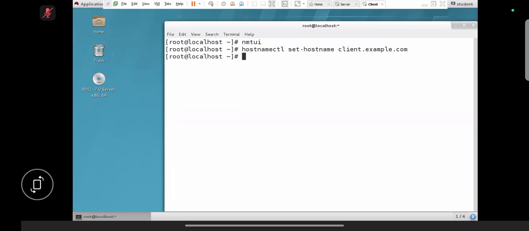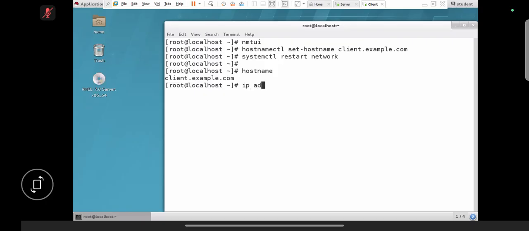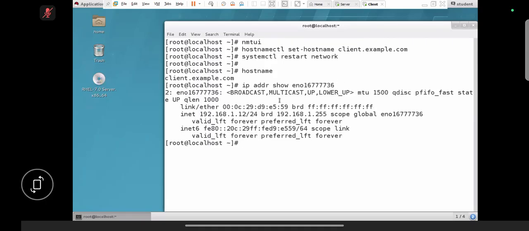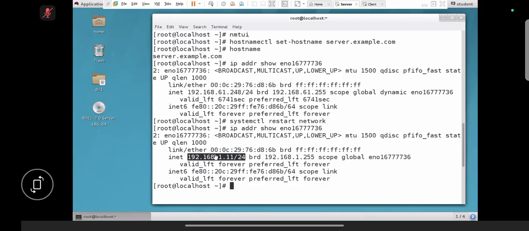Right? So now what we need to do? systemctl restart network. Then how to verify the host name? hostname is a command, we can execute it. Okay. And then how to check the IP address? See, 192.168.1.12, and the server machine IP address is 1.11.